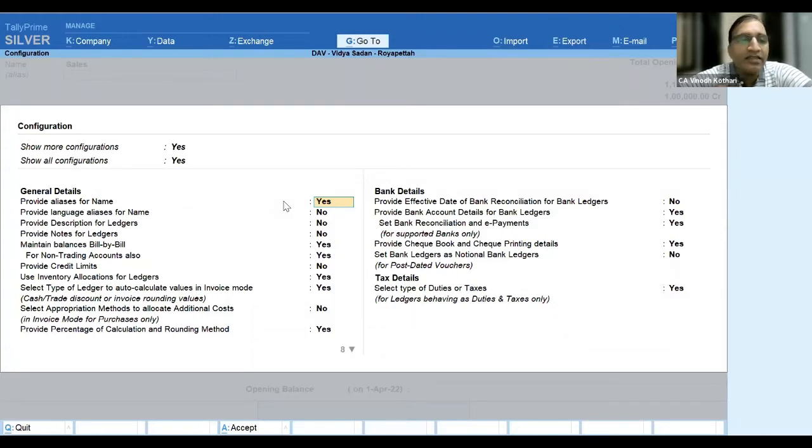Now, in that 8th item, you see use inventory allocation for ledger, whether it is yes or no. If it is no, type yes. So those who are given N, now just change the inventory allocation ledger as yes and save it. Control A. After typing Y, enter and then control A. So now we have got it, as everyone got.